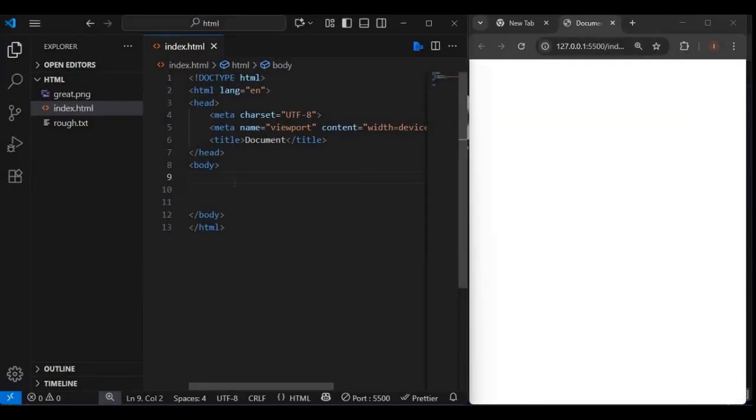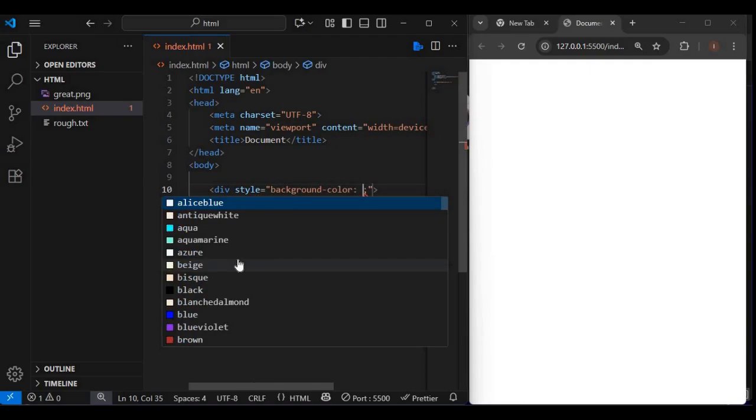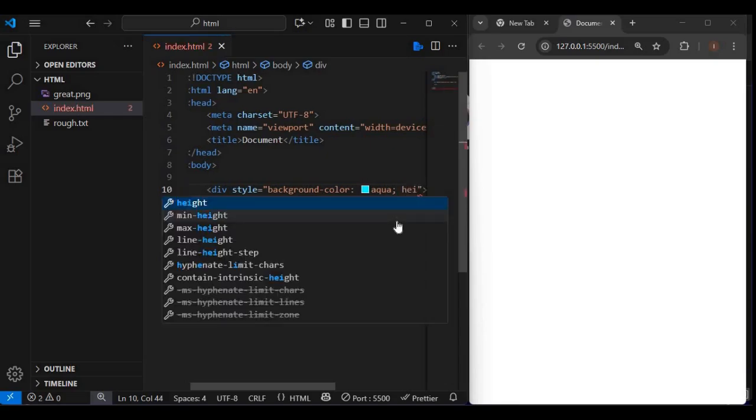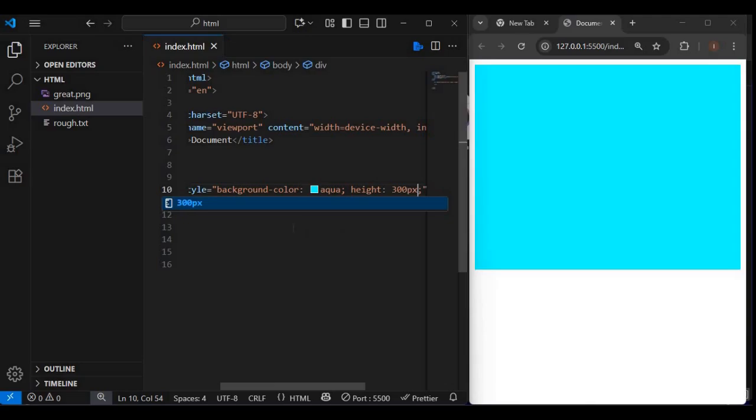So first of all, I'm going to be creating some divs here. This is my first div, another div. Let me first of all add size to this, and let me say the background color, and let's say the height should be, let's first of all leave it at 300 pixels.